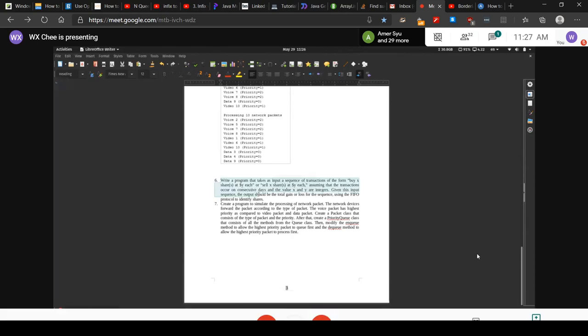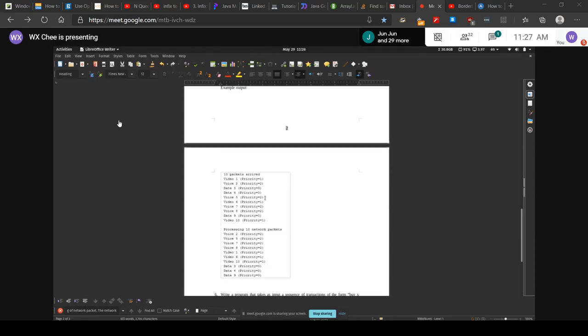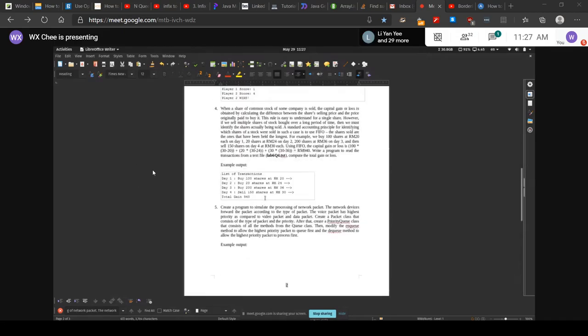Okay, let's continue with question 6. Okay, question 6, when you read the statement for the question, it's quite similar to question 4, where you are doing a sequence of transactions, and then you calculate the gain or loss from the sequence you execute by using a first in first out protocol. So most of the things will be similar to question 4.